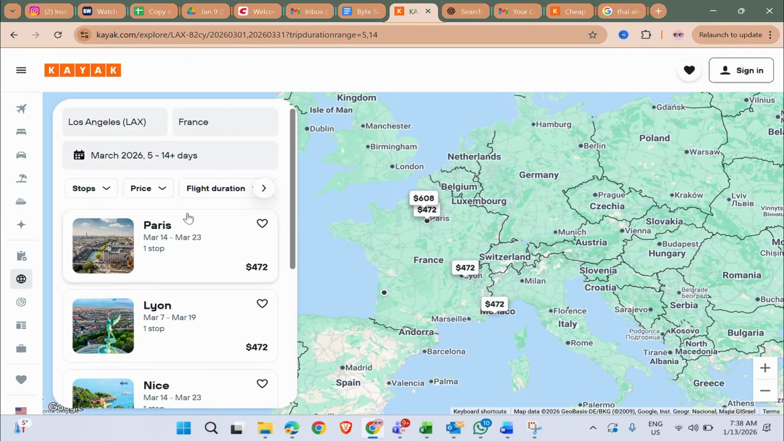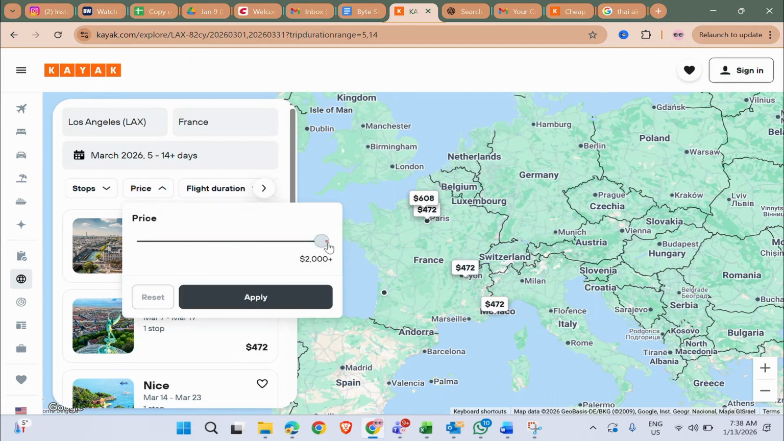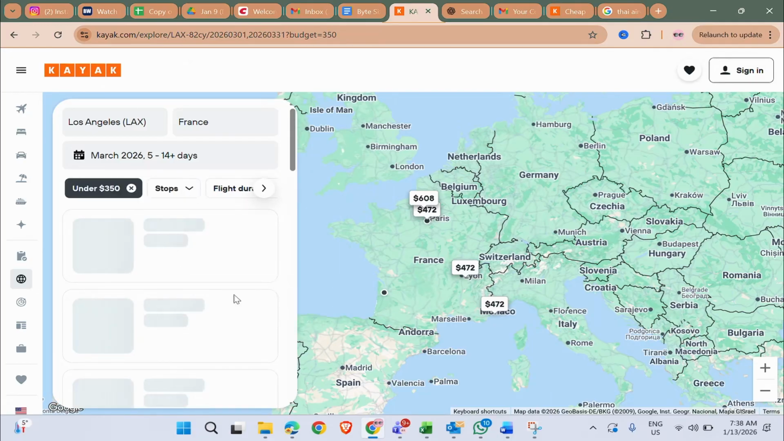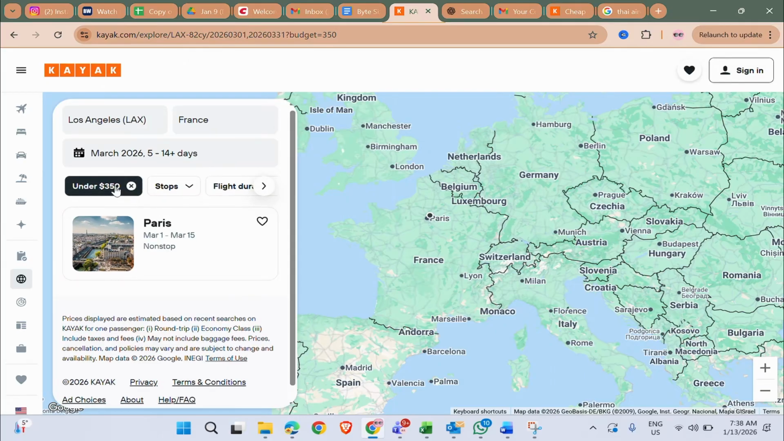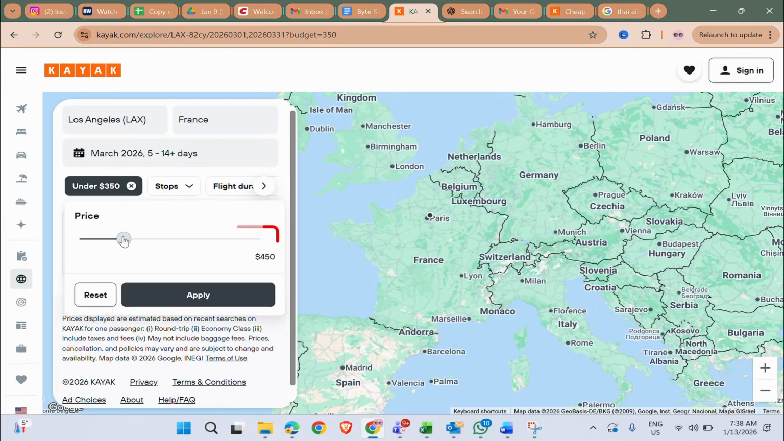and now you can see the price option. Tap on the drop down, and then you can even set the price that you want to pay, and then hit apply. So under 350 there are no flights, so you can increase it.